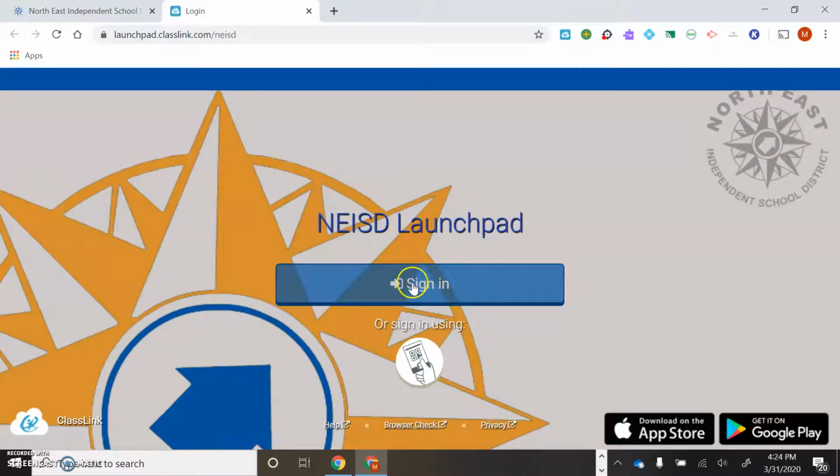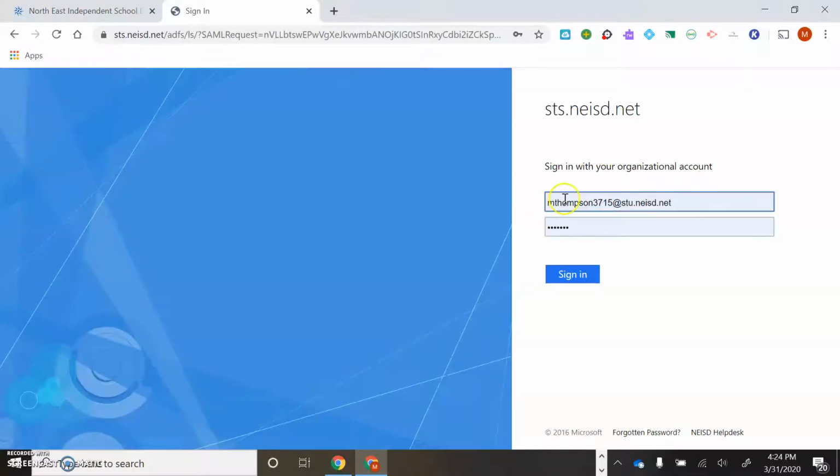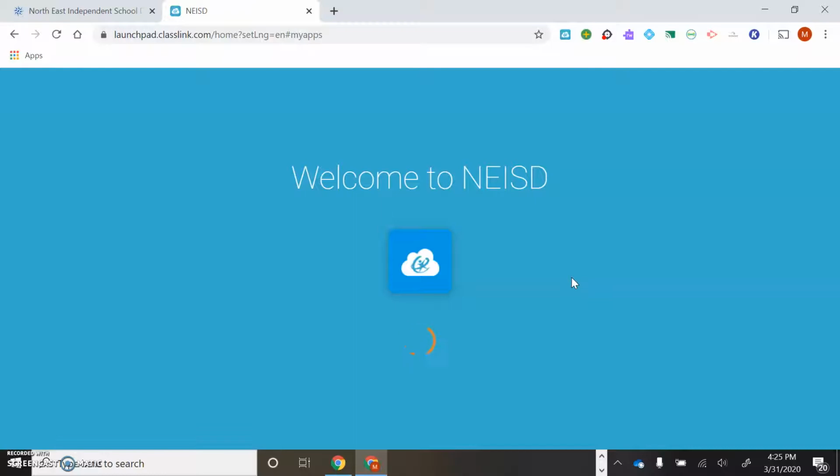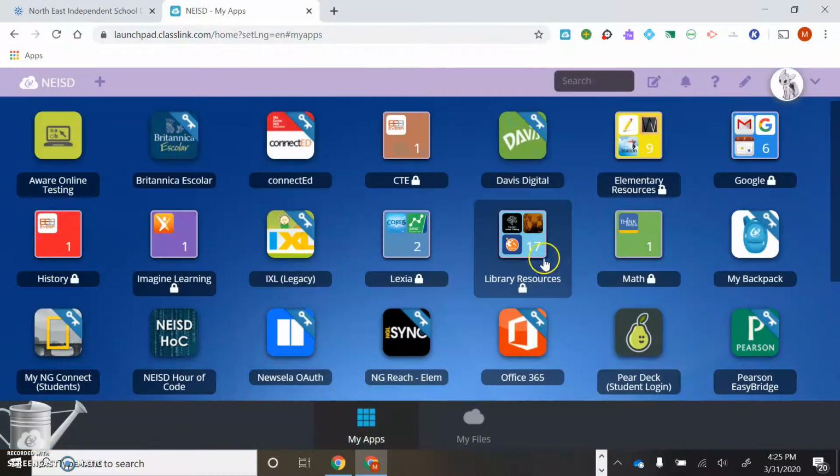You're going to get to this page and you need to sign in. Here is where you enter your username. Don't forget at stu.neisd.net and your student ID, and you click sign in. This will take you to everything that you need to access in order to complete your online learning through Ms. Hill's Google Classroom, Ms. Jacobs' Google Classroom, and myself.